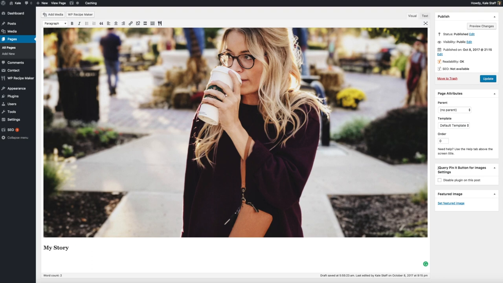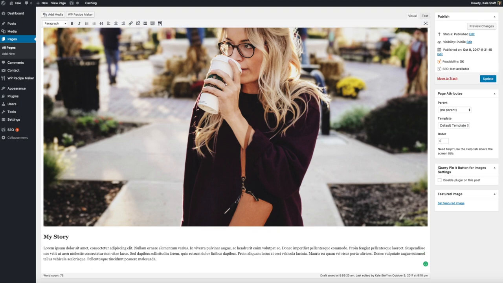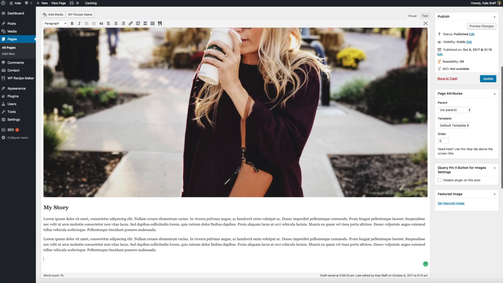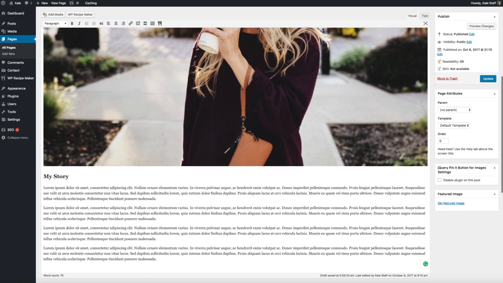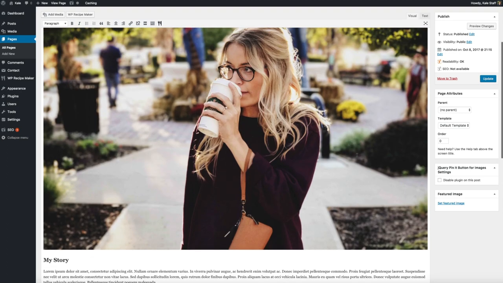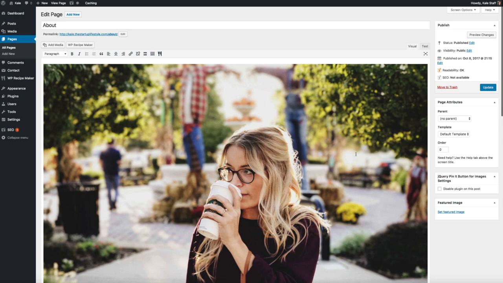Next, I'm gonna add some content below the heading, and just for the sake of time, I'm gonna add some dummy text, but this is where you'll wanna introduce yourself to your audience. Perfect. Now that we have our about page content, let's preview it and make sure it's ready to be published. So go ahead and click the preview changes button.